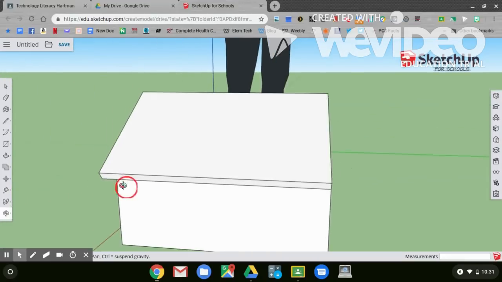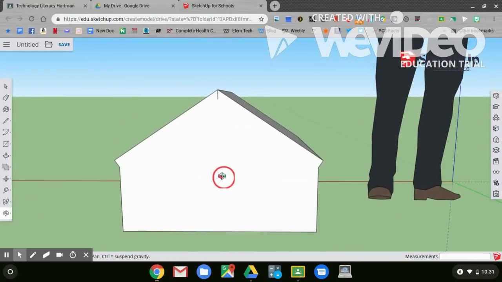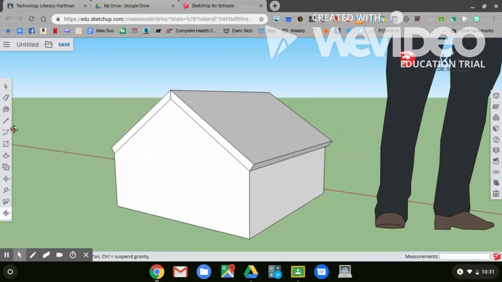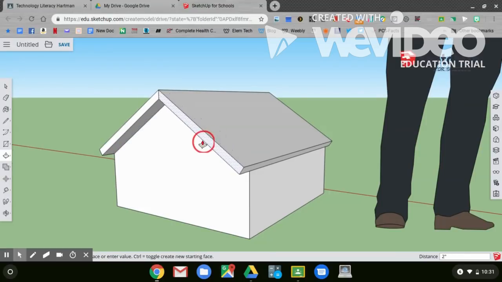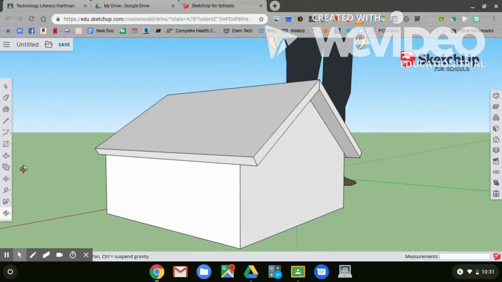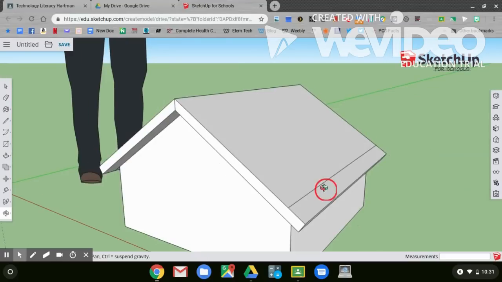Orbit around, draw in my lines first, then I'm going to orbit around once again, push-pull, out. I can also pull the eaves down as well if I wanted to. Orbit around, pull them out. Orbit back around to the front of the birdhouse.